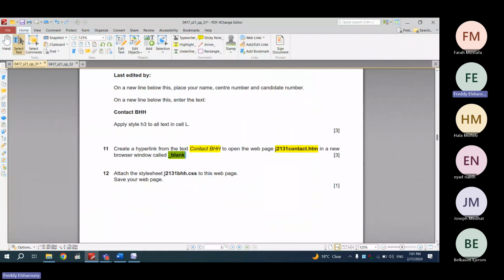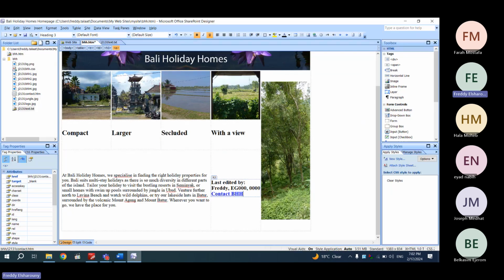Attach the style sheet J2131BHH.css. Now, CSS is the cascading style sheet. This is the external style sheet he wants to attach to our web page. How do we do that? By dragging the CSS file here and dropping it on the site. Okay.